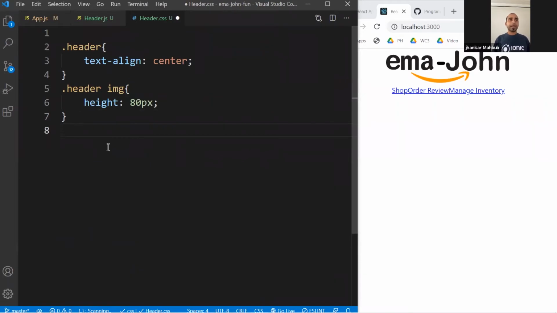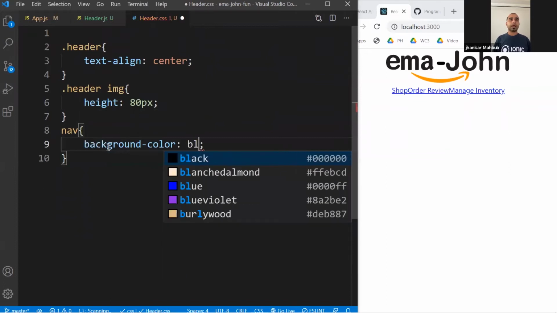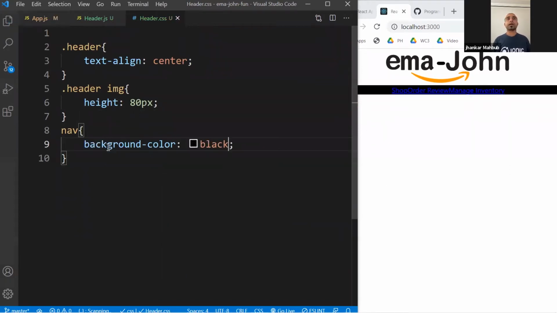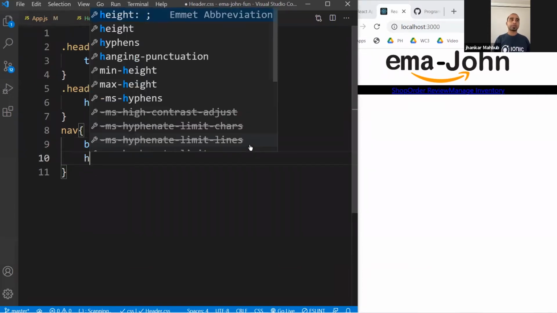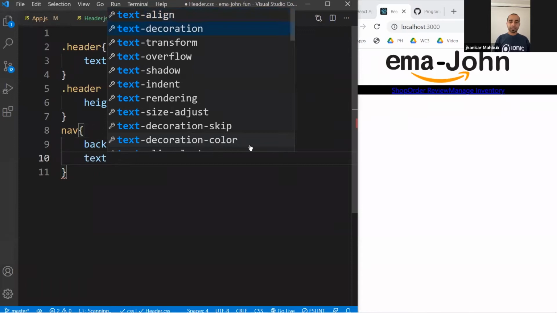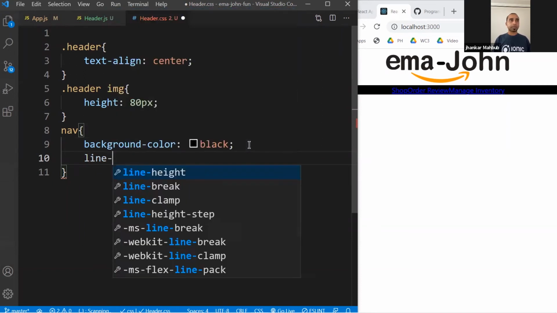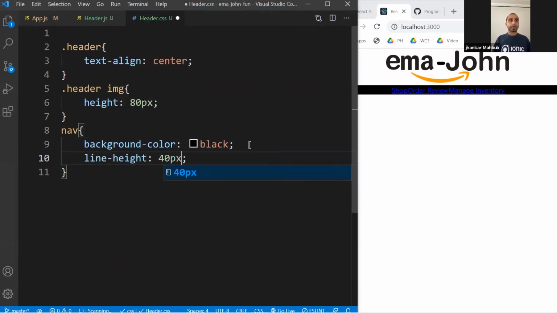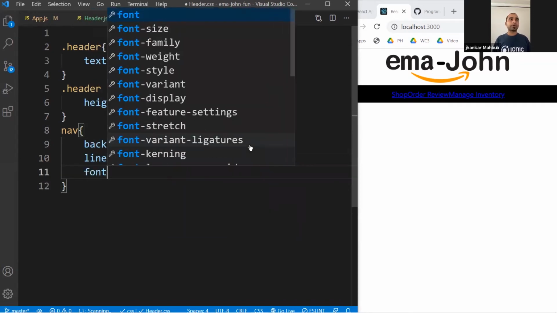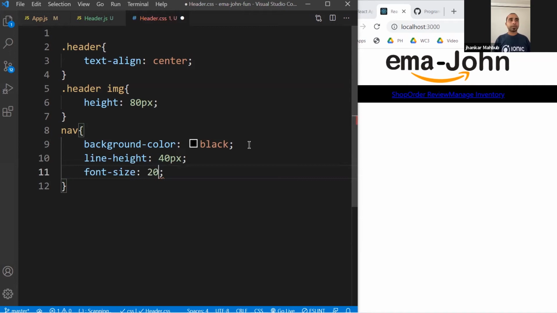So for the nav, we will put some style on the nav tag, and this would be maybe a background color black. So this will become black, something like this. And we can make it higher. So this will be your line height. Maybe your line height is like 40 pixels, something like this. And then you can do a font size. The font size would be 20 pixels. So this will be a little bigger, and it has some underline and different color.